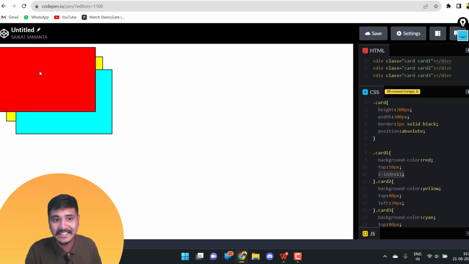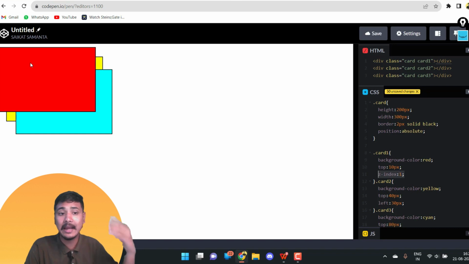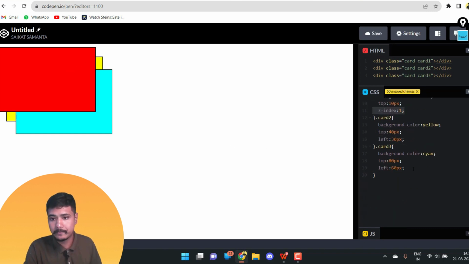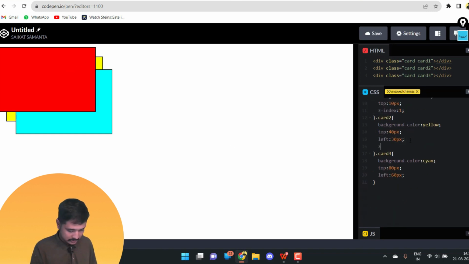The card which was supposed to be at the end by default is coming to the front because it has a higher Z index value. Suppose this yellow needs to be brought to the top. You can simply go ahead and write a little bigger value for Z index.